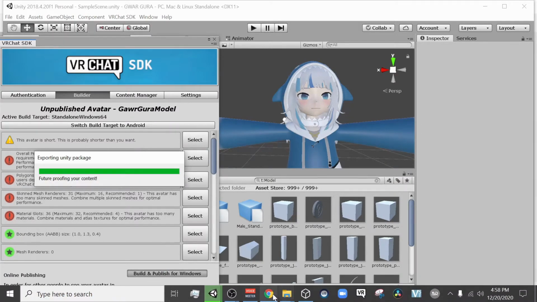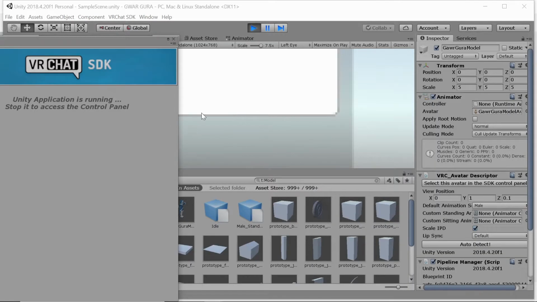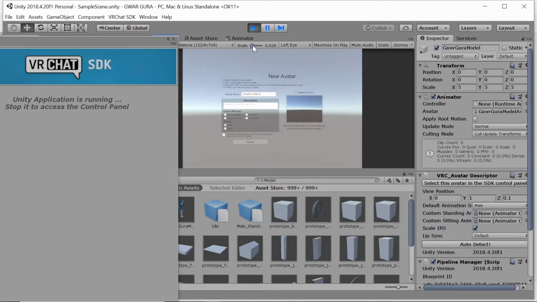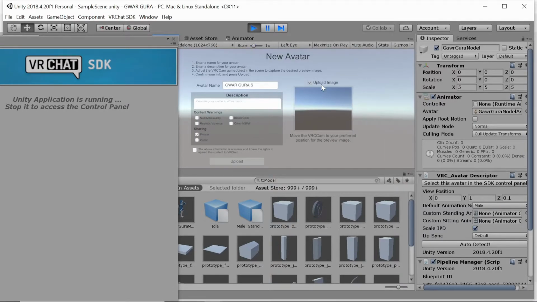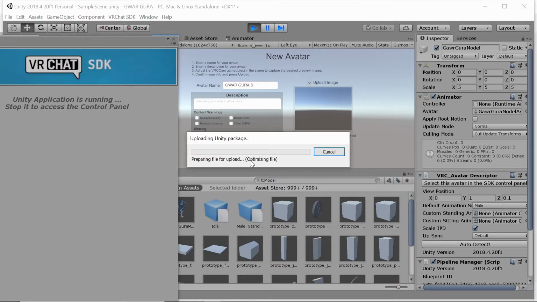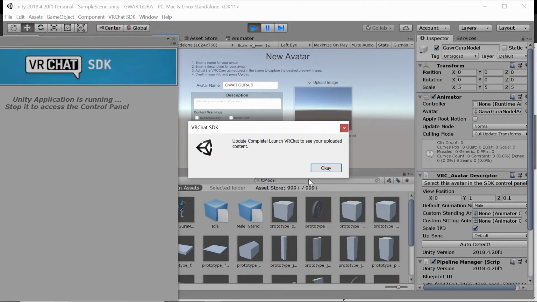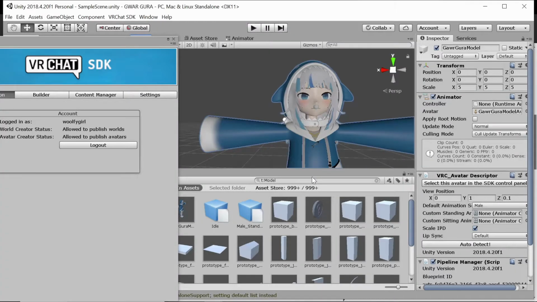Publish. After some time the screen may change, so just in case it looks kind of weird, just scale it to where you want to see it. Anyways, click this button to upload it, and there you go. Okay, and then you should be getting this screen. Click OK and go back in game.